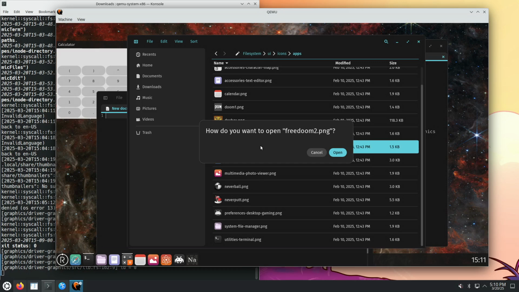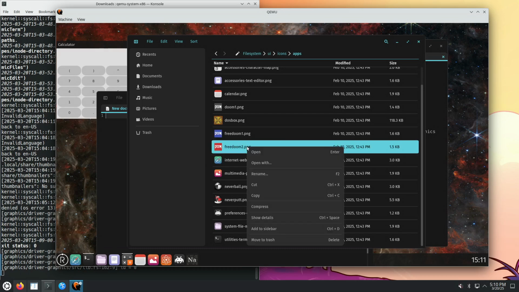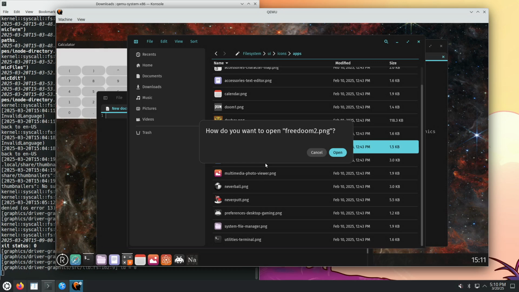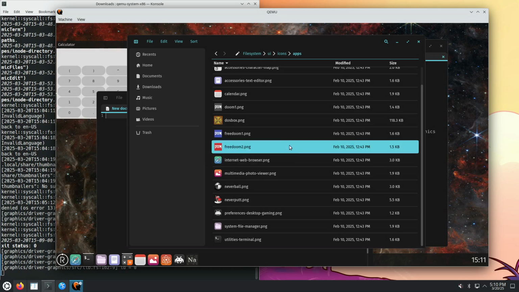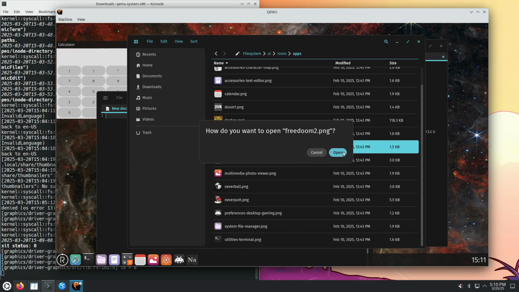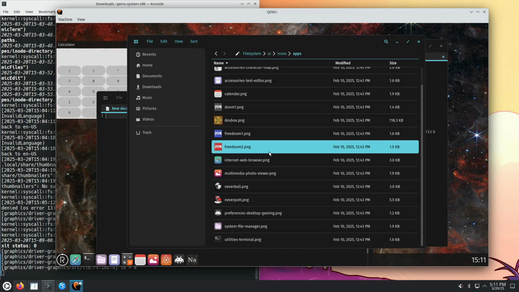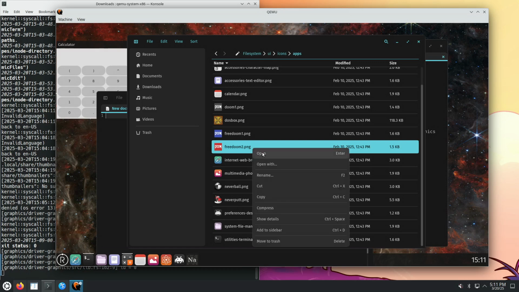Open with. How do you want to open freedoom.png? This is probably going to show a list of associated apps in the future. Or because there's just one app associated with the file type PNG, it's just going to open it. It's not going to show me a list of applications that I could use. Maybe I want to open this file with a text editor and see what's inside. And it doesn't seem to do anything, this menu. If I press open, it doesn't actually open the image viewer app, like this.